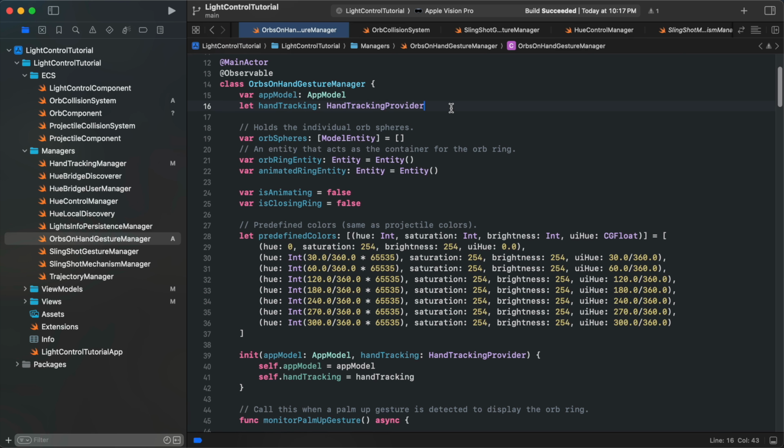When we initialize this class, we get a reference to the hand tracking provider over here. So we are not instantiating it. Then I have some variables that store the created orb spheres into a model entity array. Then we have our parent entity here, which is the orb ring entity, which gets added to our app model's content. And then we have the child of the orb ring entity, the animated ring entity, which we are doing all the animations on. We have some flags here.